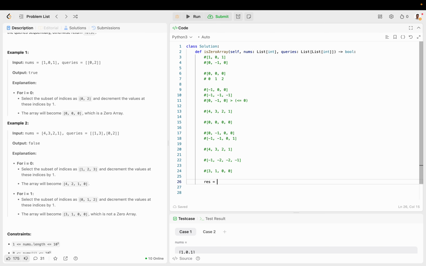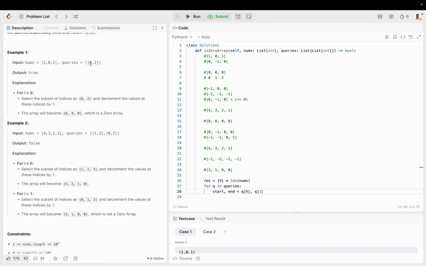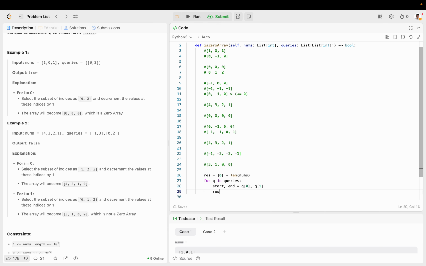Let's call this results is 0 times length of nums. So just making a 0 array of the same length as the input. And then going over the queries. And we're going to call this start and end, which is going to be Q0, Q1. So 0th index of each sublist and the first index of each sublist. And results of start minus equal to 1 because we're subtracting.